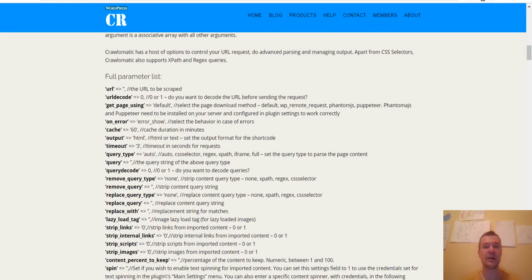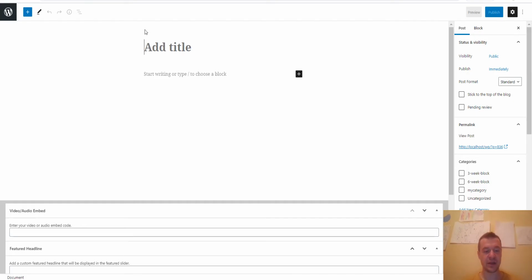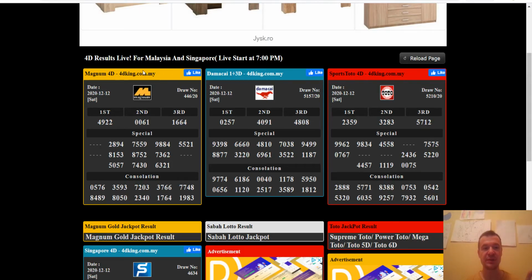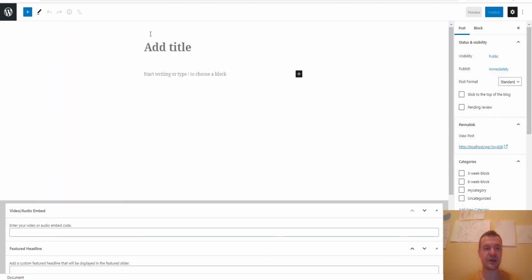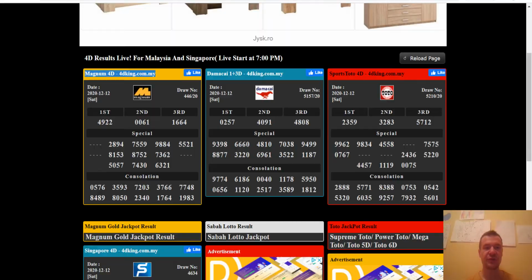But now let us get started and create, let's say I want to scrape this first table, for example, every hour, and refresh it on my page every hour. So here is how I can do it. First, I create a new post. Let's give the post the exact title of the table. This is just for demonstration purposes. You can title your post anyhow you wish.